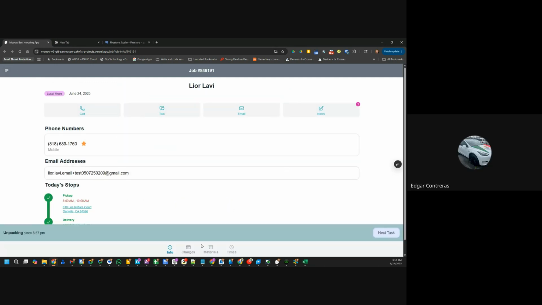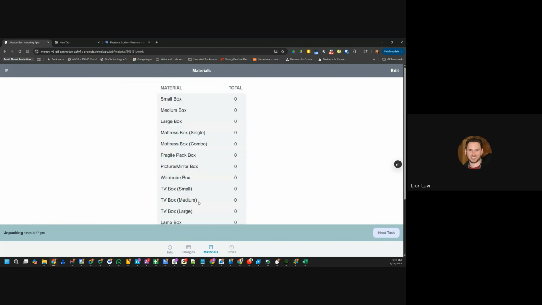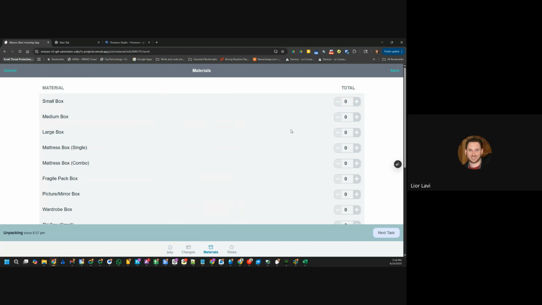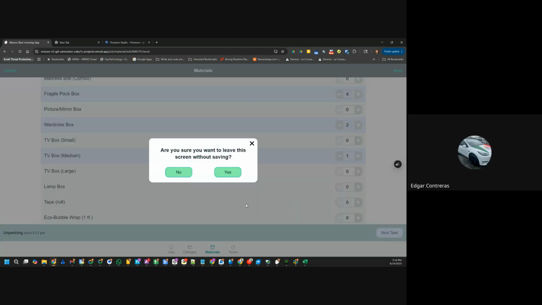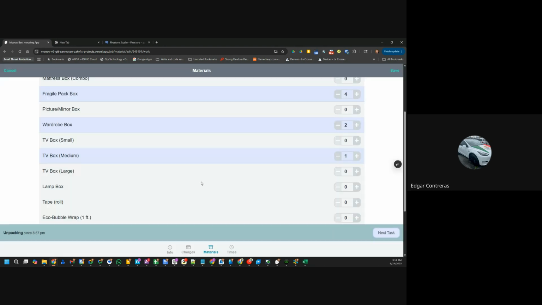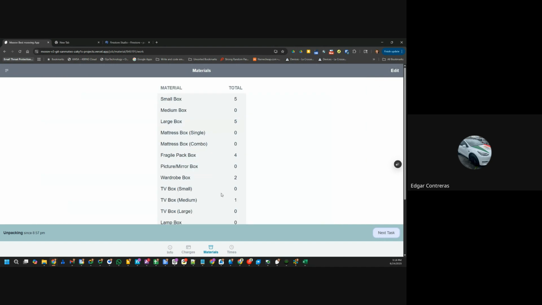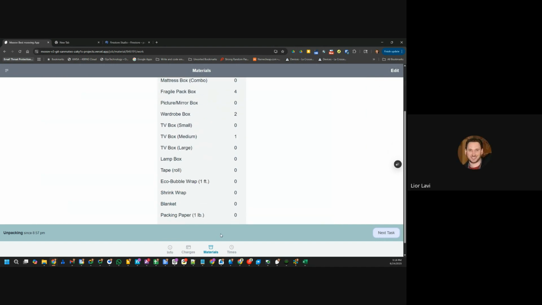Gotcha. But before I do that, before we close the job, let's do this. Here at the bottom, I'll have a few tabs. I can go into materials, for example, and I can always add materials during the job. So let's say I used a few boxes. Click save. All right, so I added a few boxes.